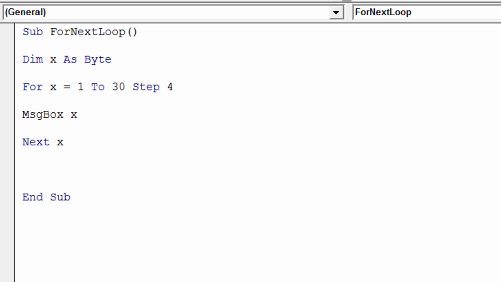So if you just want your counter to go 1 by 1 by 1 by 1, that's fine. You wouldn't change anything with the For Next loop. But if you wanted to increment by 2, 4, 27, -3, whatever it is, you need to add in Step and then that value.